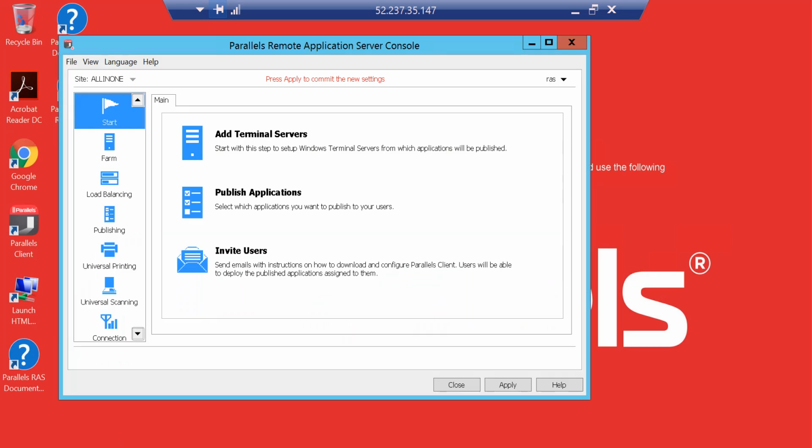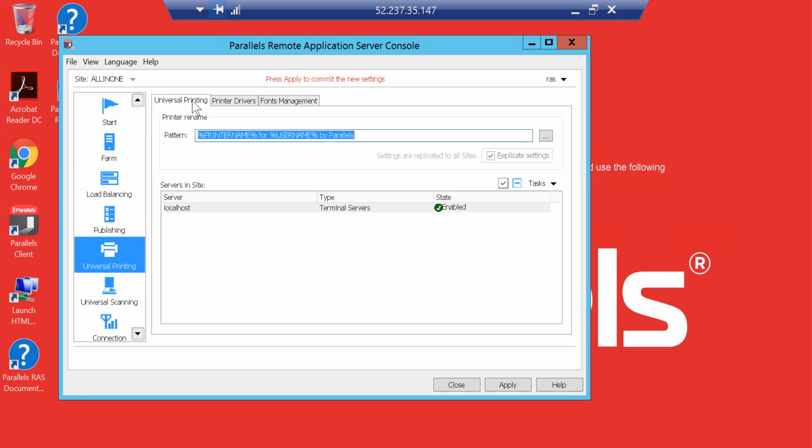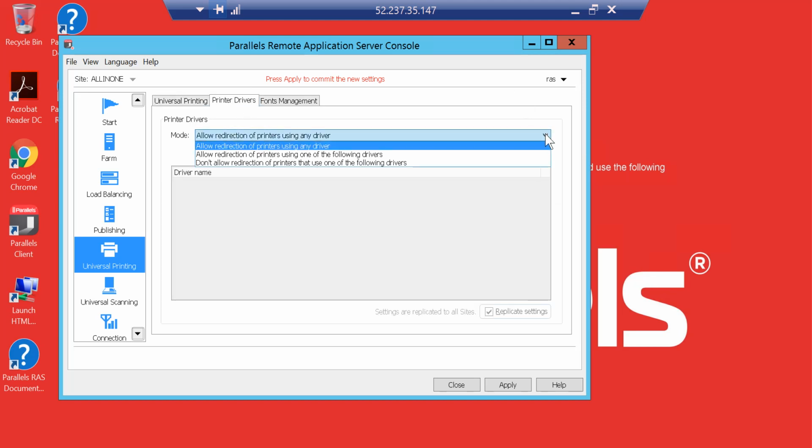let me open the server console. So as you can see on the left side of your screen, we have the option of publishing, which we used in our videos previously, and then we also have the option of universal printing, and universal scanning also. So let me just click on universal printing, and as you can see, under the universal printing tab I have localhost terminal server, which is enabled. If I go into the printer drivers, we can choose from different modes.